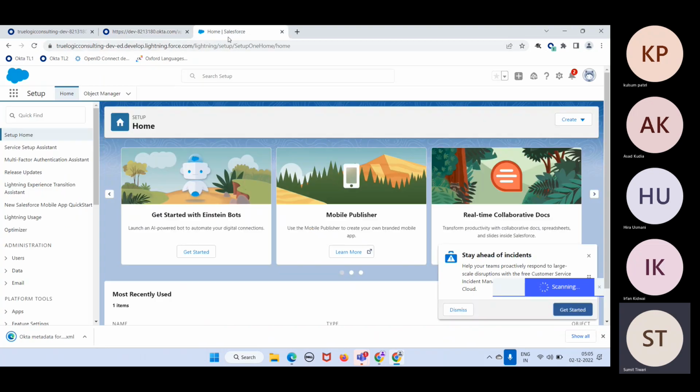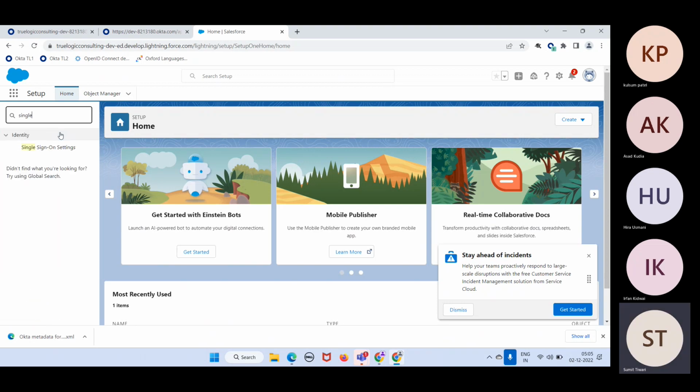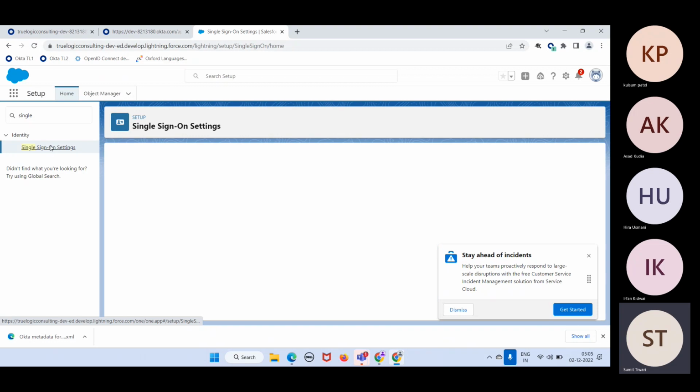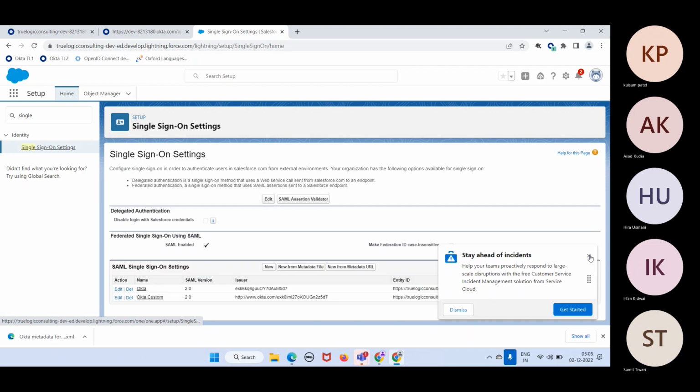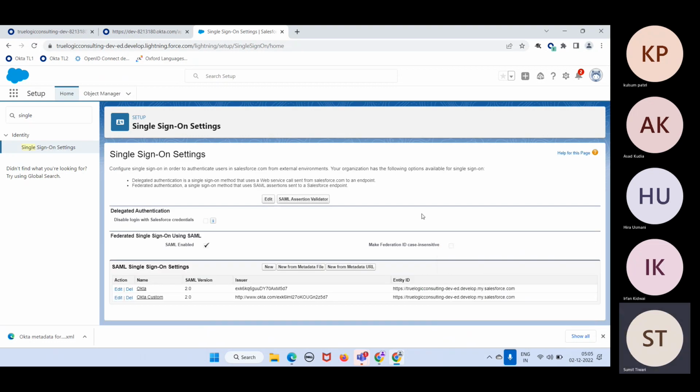Now I will need to go to my Salesforce. If you are on this page, then you should be able to click on the search box and type single sign-on, or just type single, and you can see single sign-on settings coming up here on the screen. So you click on single sign-on settings and you will get to this page. You might not have these two, but you will have a page similar to this.